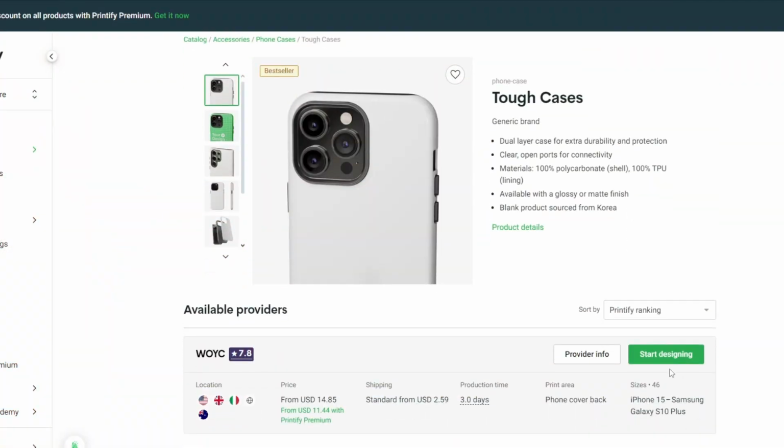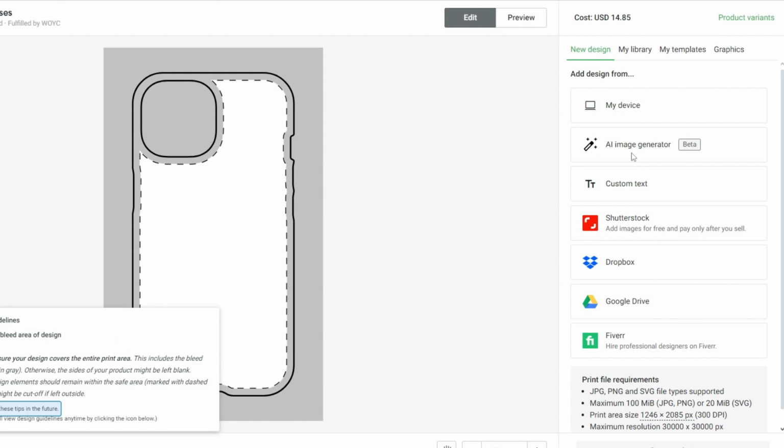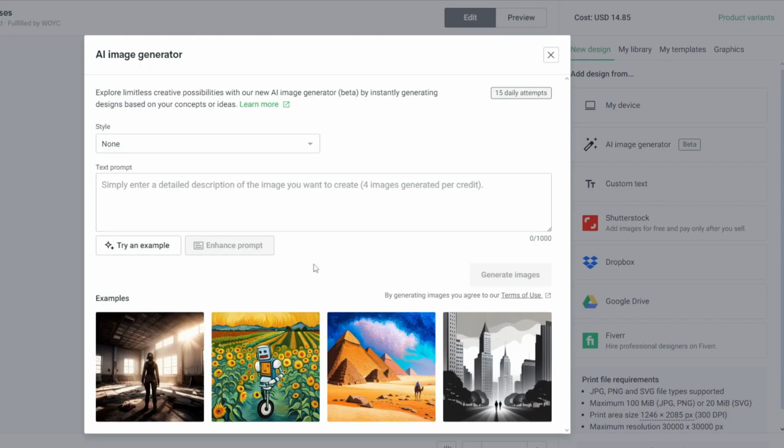So moving on, just click on start designing right here, and we will be presented with this page where we can choose our design. You have your device, AI image generator, custom text, stock images, and your drives right here, or you could just hire professional designers on Fiverr. And we are here for the AI image generator, and it will take you to this prompt page right here.